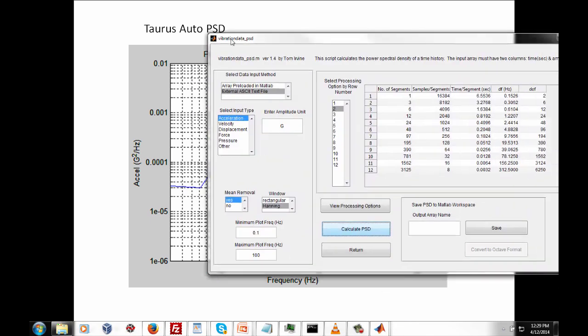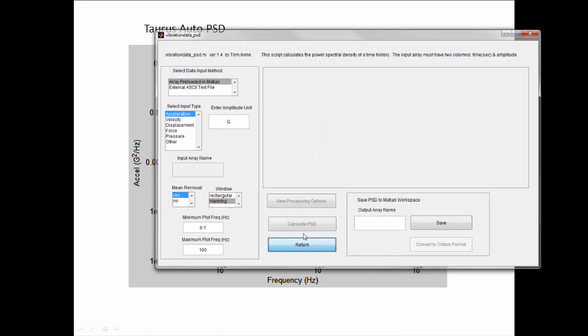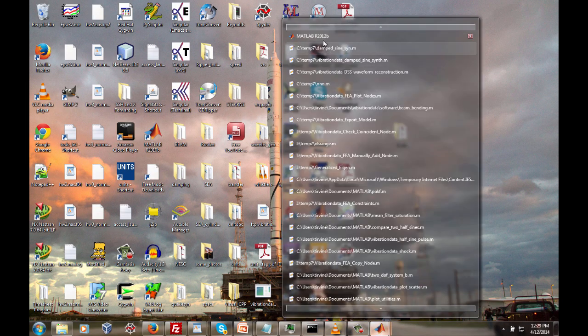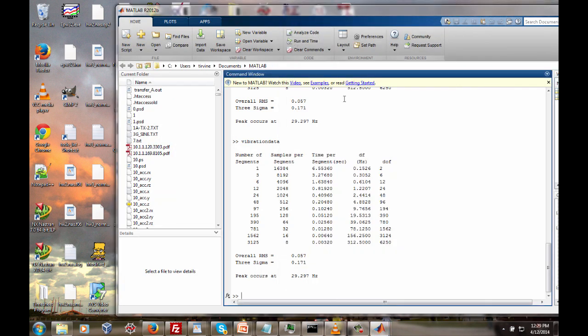Now, I'm not sure why the error message is coming up. Let's go back to our GUI package here. I have to get out and get back in. Let's go to vibration data here.